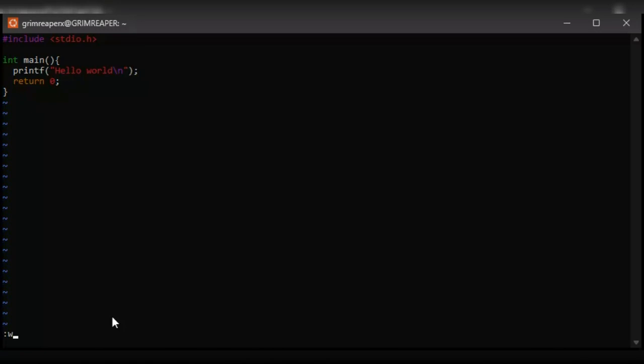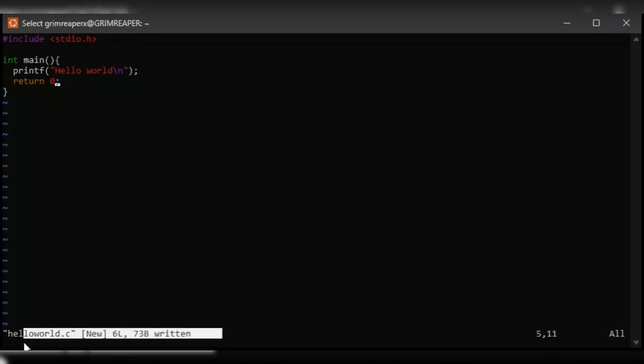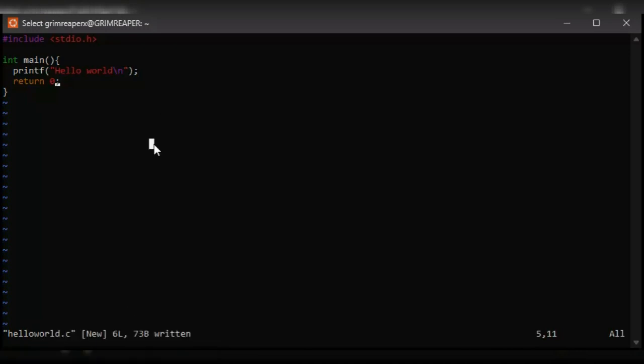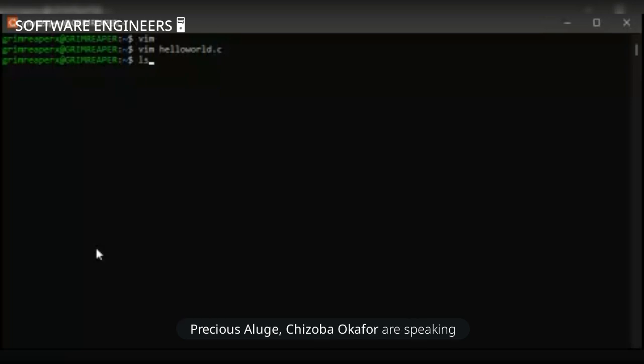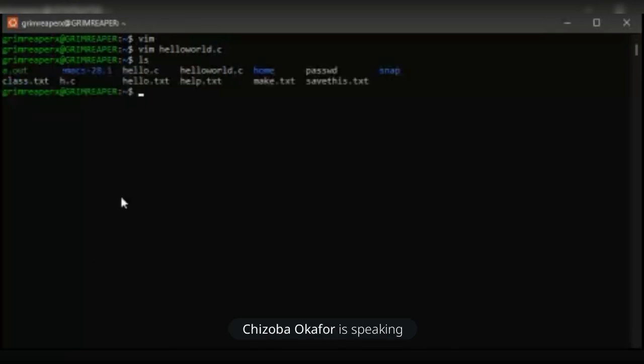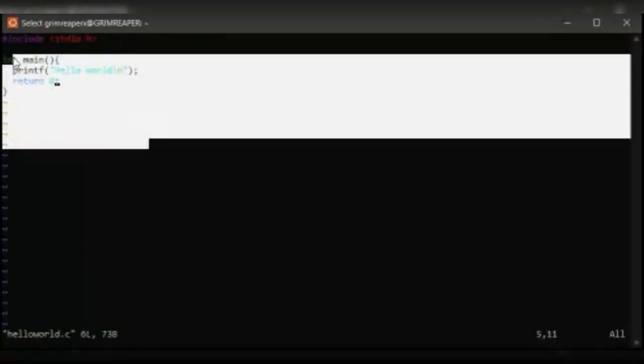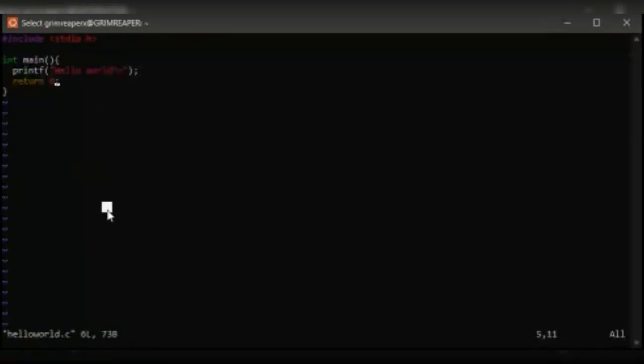Okay, let's just save the file. All right, now the file has been saved. Hello world.c has been saved. So I can go and say ls, and then I have my file hello world.c. I can enter and I'll say vim hello world.c, and it will take me back to my file. Yeah, questions?